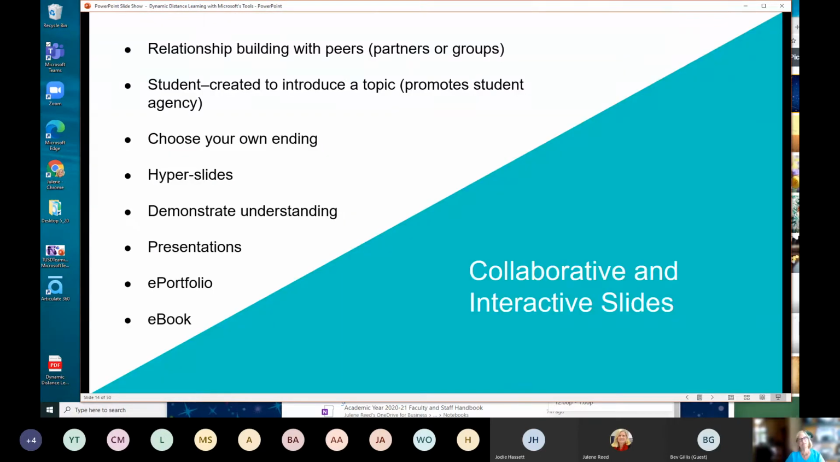So think about putting them again in partners or groups for this, thinking about introducing a topic, like the example I gave you a minute ago. Choose your own ending stories are fun, where you put interactive hyperlinks to different slides, and I'm going to show you how. For example, if you were saying we're going to Bali today, we can land in Bali, we take a Jeep out into the jungle, and we're in the jungle and the Jeep breaks. What are we going to do?